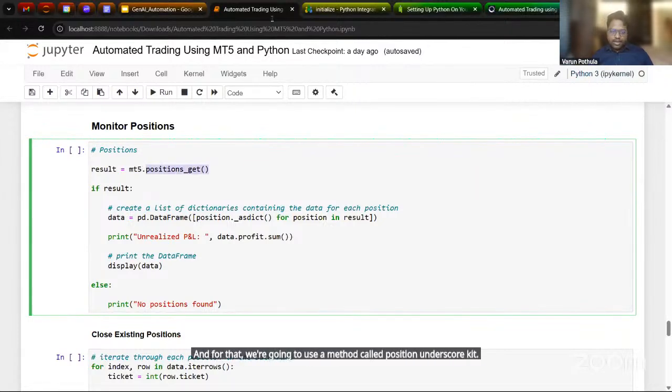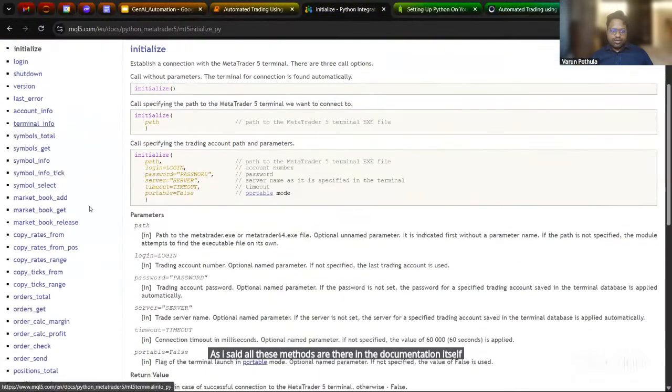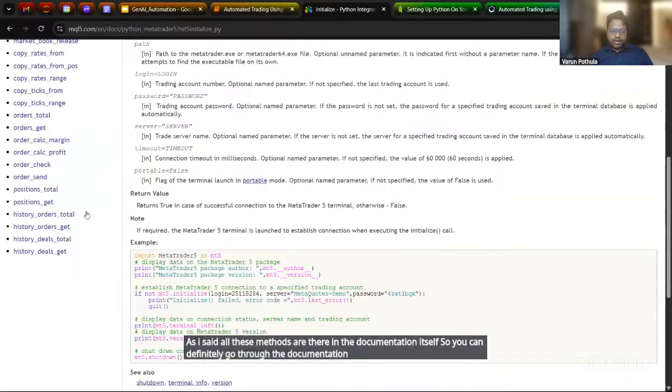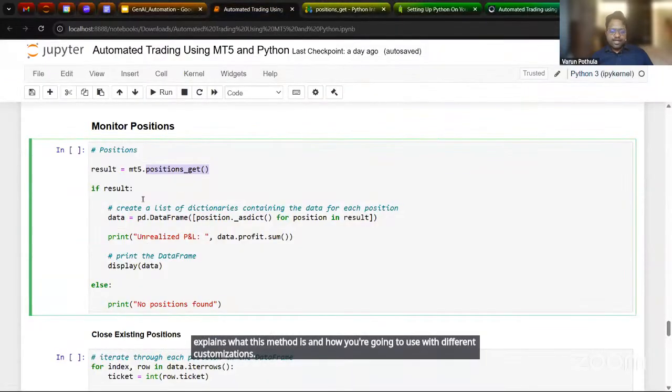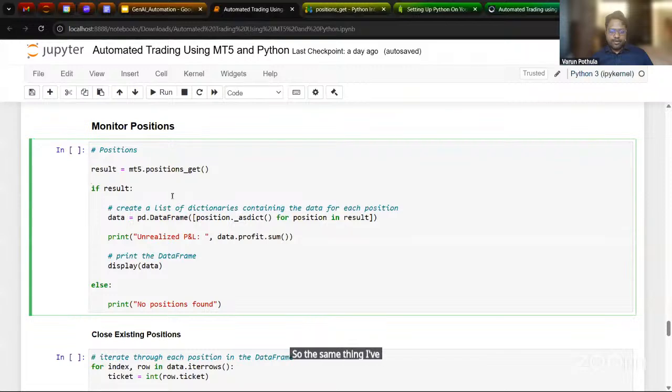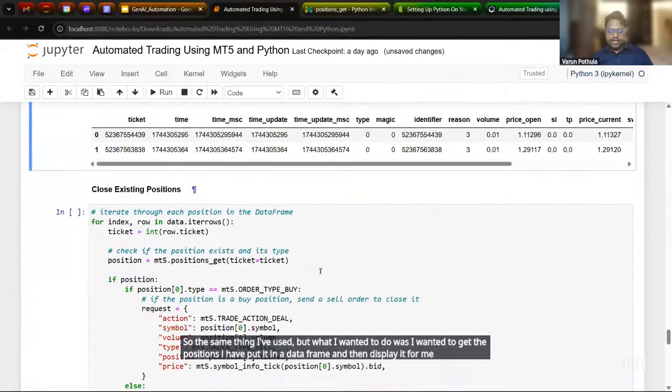As I said, all these methods are there in the documentation itself, so you can definitely go through the documentation. For example, on the left side, you could see position underscore get. So this is the method I've used. It clearly explains what this method is and how you're going to use it with different customizations. I wanted to get the positions I have, put them in a data frame, and then display it for me. So it just did that.